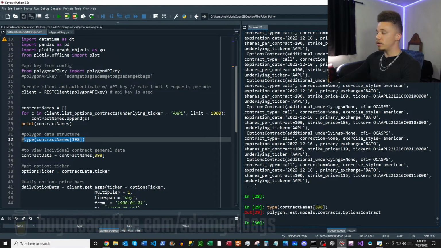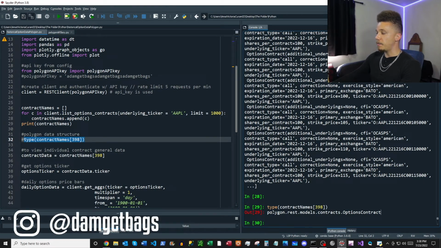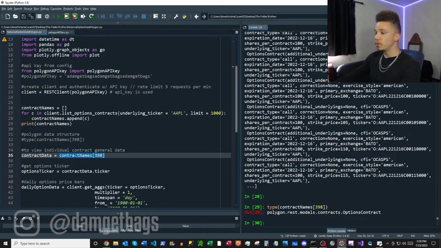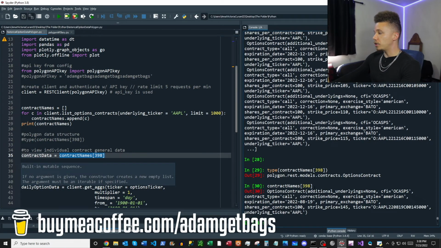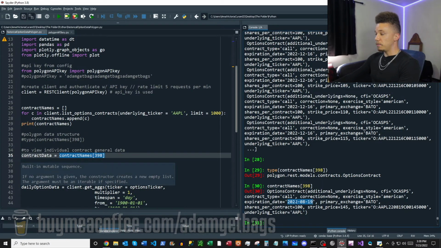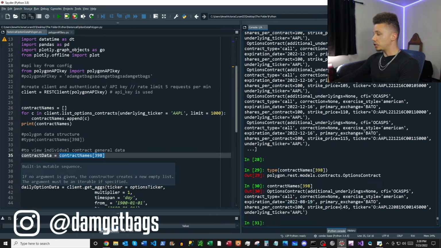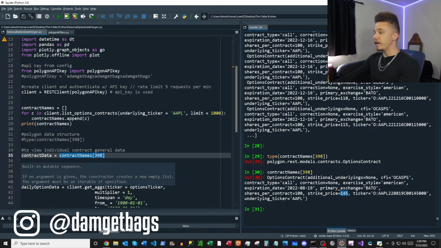This next line of code just takes a look at the type, which is a special object there for option contracts. And then if we wanted to view the individual contract data, we can just go to a very specific contract here, and then we can look at the data. So it looks like it's a call option here, and then we have an expiration date. So this is the August monthly expiration, and then we can see our strike price again, 145.